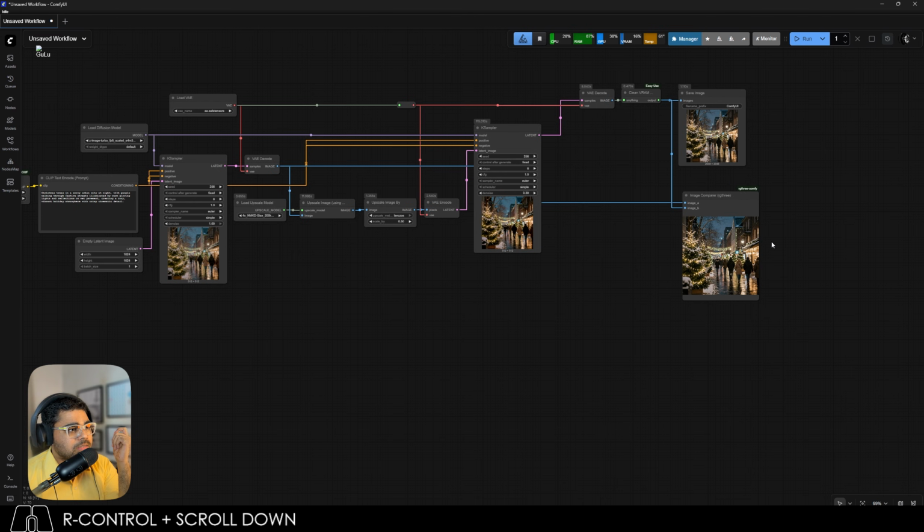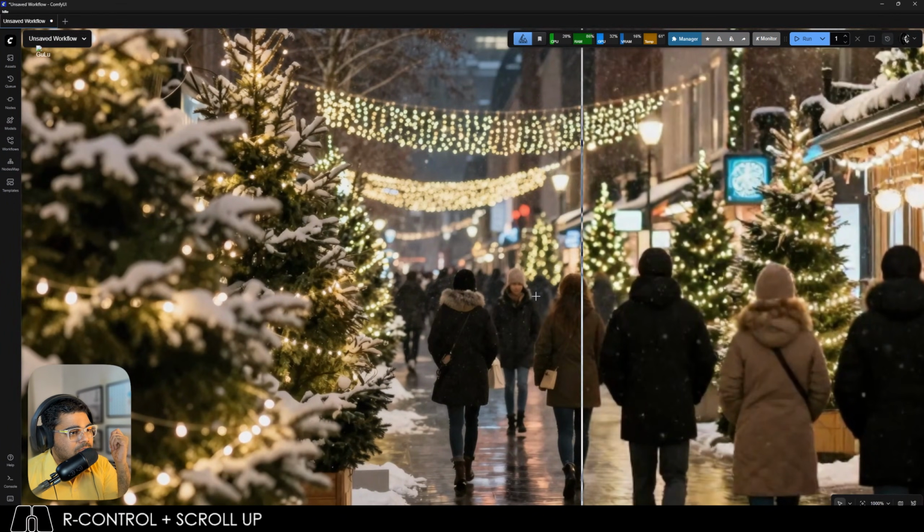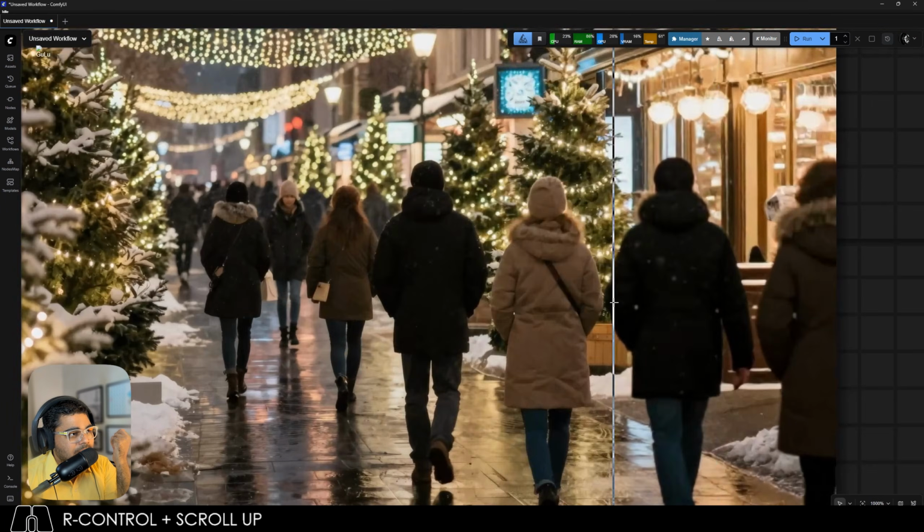Now let's see the result. Let me zoom into the image comparer. So this is the before and this is the after. And you see this, I don't know what this thing was. Now it looks like a face. I love how the fur is getting better. See this?